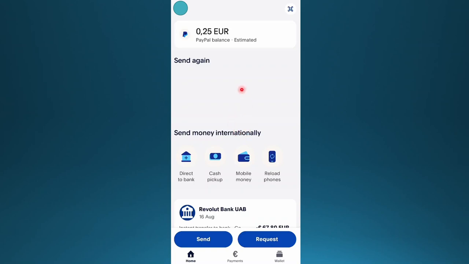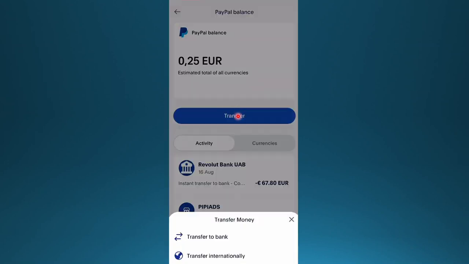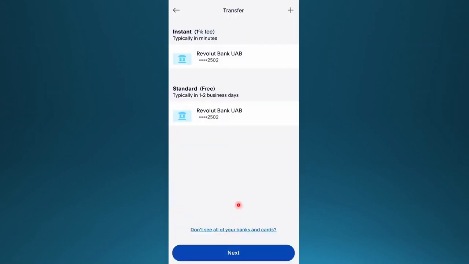The first thing I want you to do is come to the bottom right for your PayPal and click on Wallet. Then from here you'll see your PayPal balance. If you have your Revolut cards, you can add them as well, and then it makes it easier to withdraw. So we'll come here, go ahead and click on your PayPal balance. From here, click on Transfer, and then you can click on Transfer to Bank.